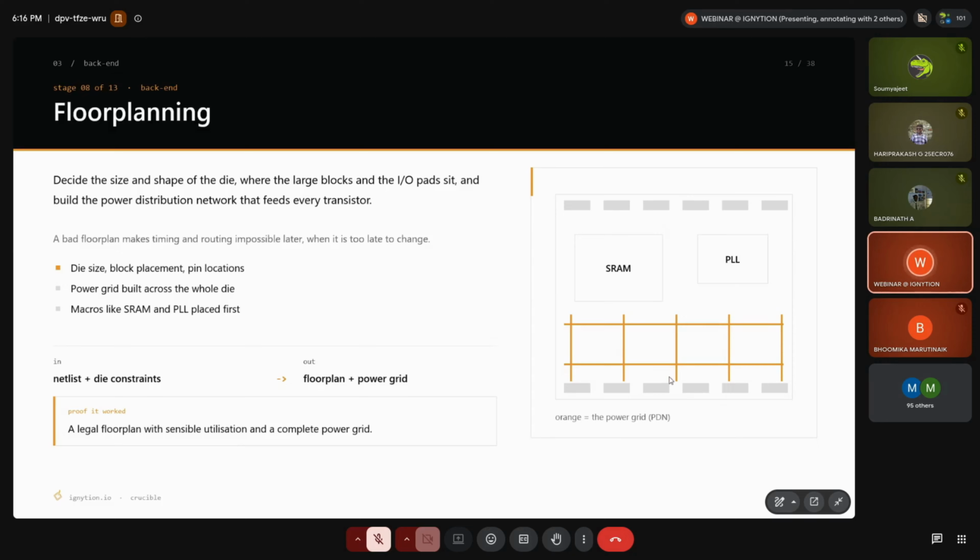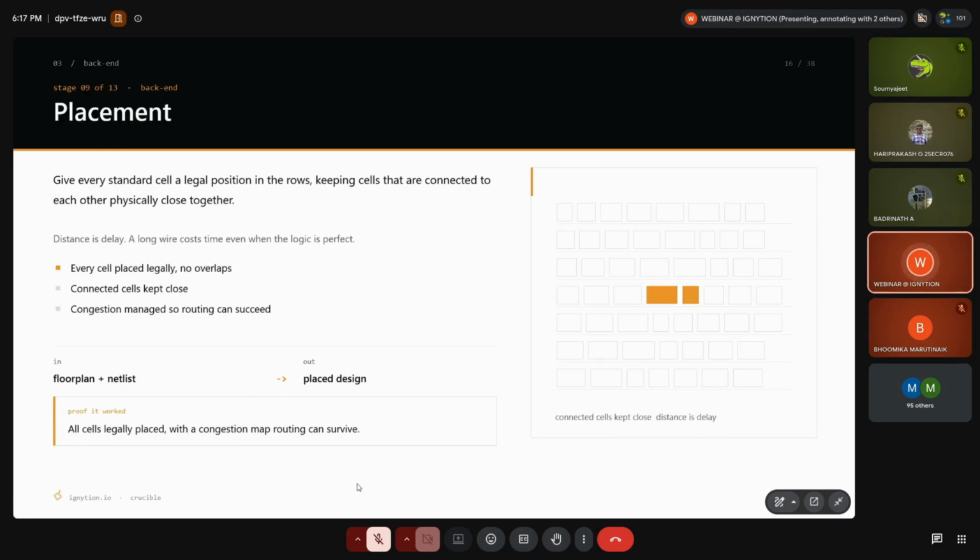And so in this floor planning, you will be deciding where these SRAM and PLL should sit, large modules if we can say. So for example, here we have SRAM and PLL, which is phase lock loop. If these both modules are communicating frequently, and if these modules are placed far apart, then the distance equals delay. The more the distance, the more the delay of the device will increase, and the PPA will be traded off. So in the floor planning, we'll decide how far the modules should sit.